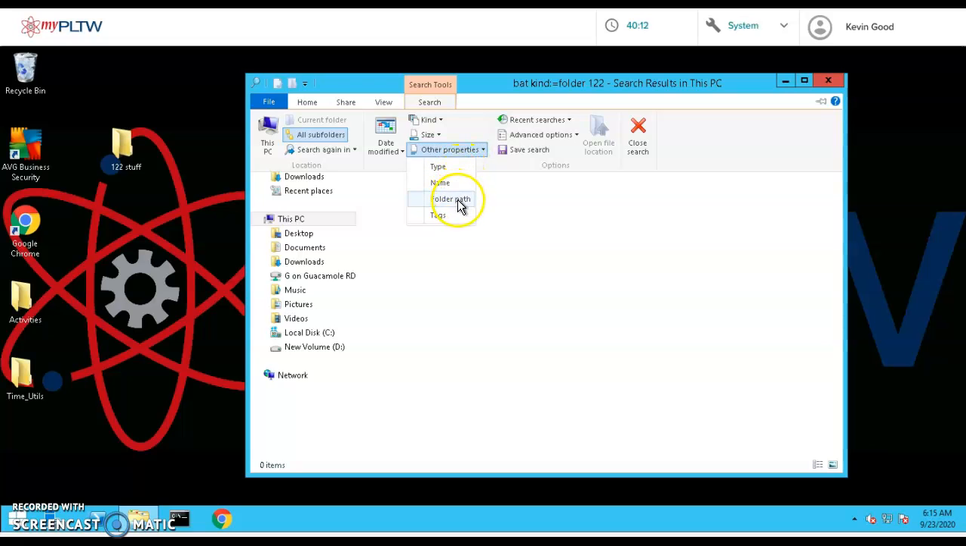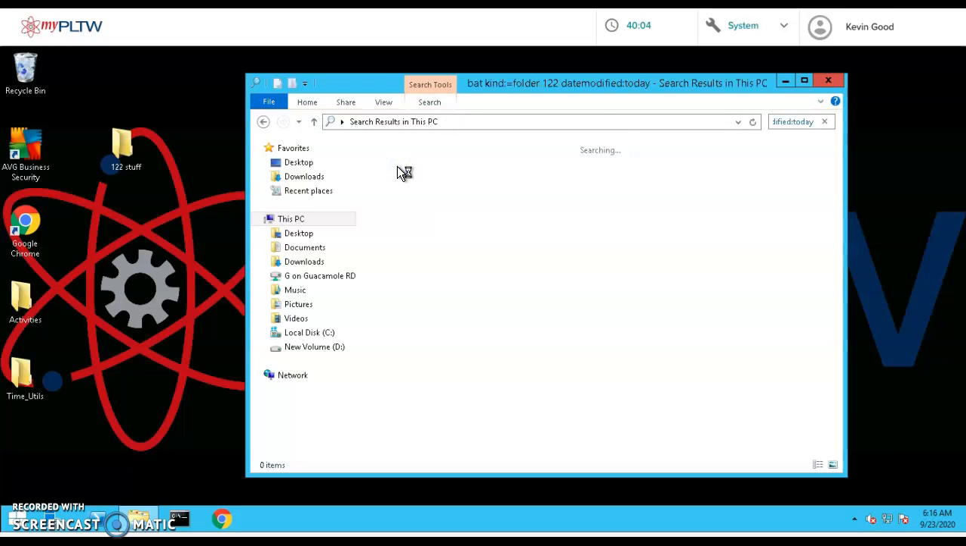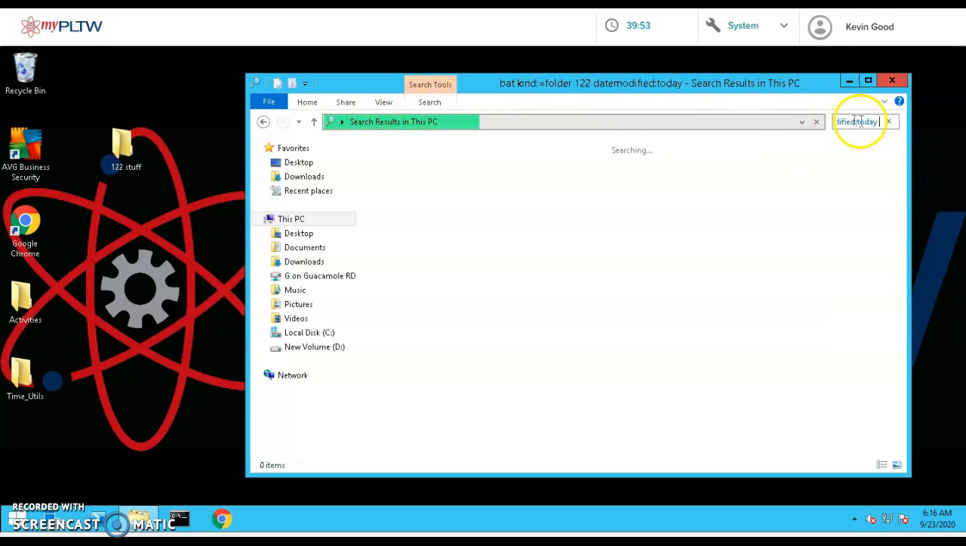You can look by name or folder path, or where's the date? Here, date modified. If I know something bad happened today, I can search my computer for anything that happened today. And you can either do that by using the search bar, or up here, if you just remember how to type it in.